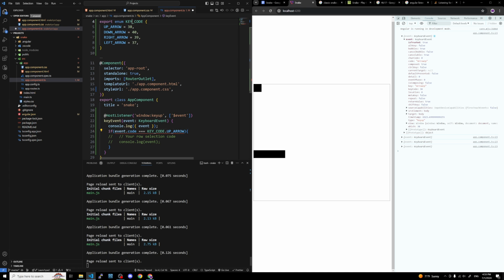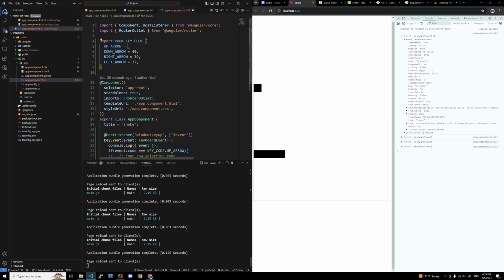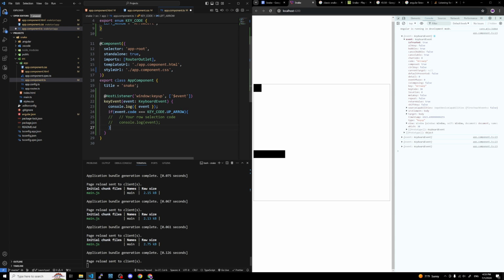And then instead of these codes, we'll just use the string. Arrow up, arrow down, arrow right, arrow left. Okay, I think this should work.